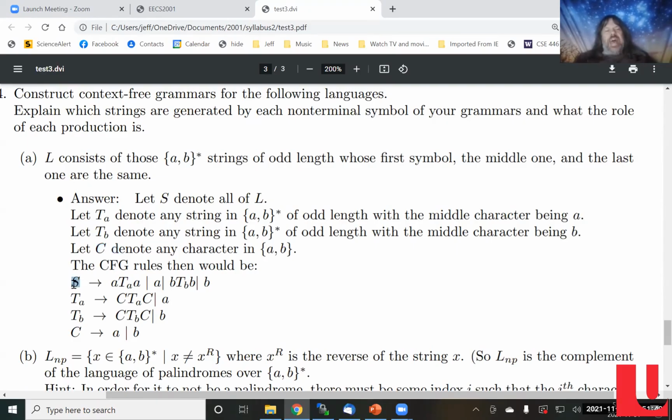So then what is an S? How do you get an S? It has to be of odd length and the middle character has to be an A.